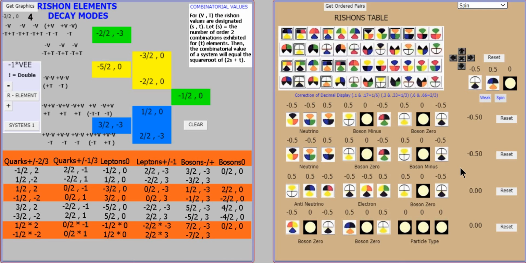Now, to do that, we will need to change the spin on this self-relating anti-Rishon. And we can do that. But in doing so, we then produce a photon to carry away the -1 spin, which we can indicate here.